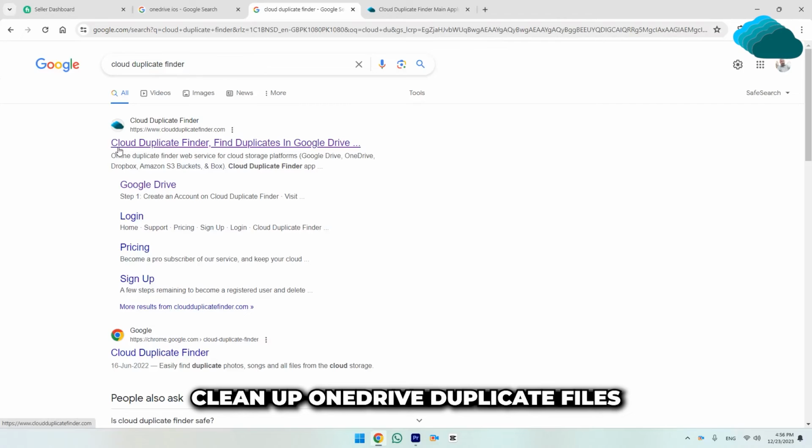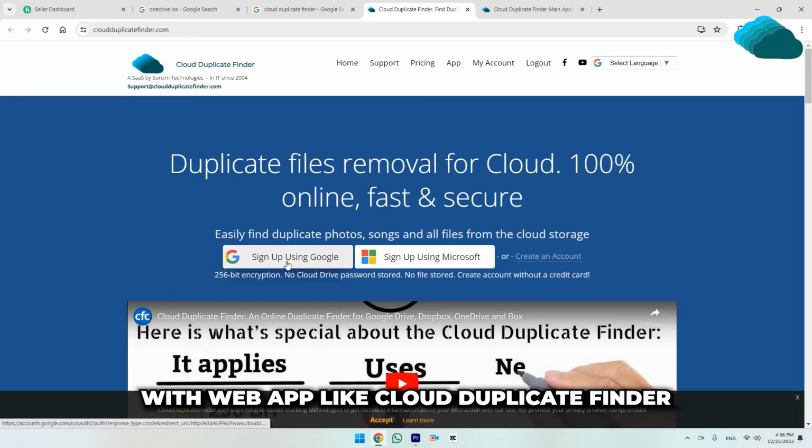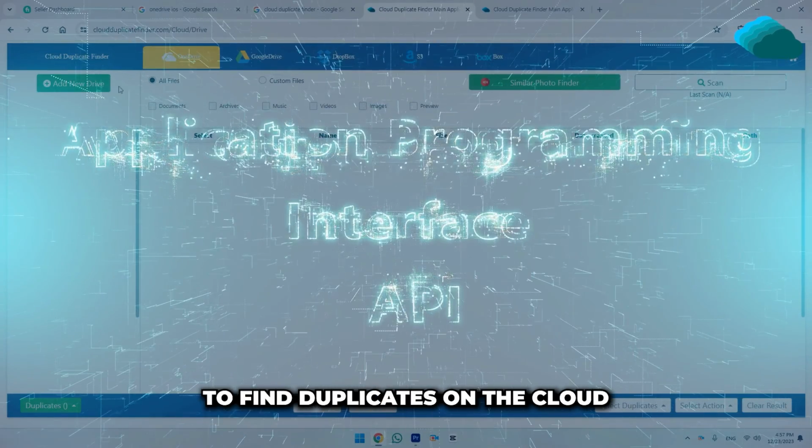Clean up OneDrive duplicate files. It's also wise to deduplicate your OneDrive with a web app like Cloud Duplicate Finder, which uses the official OneDrive API to find duplicates on the cloud.